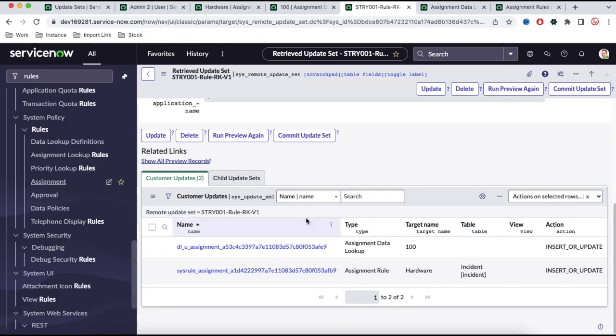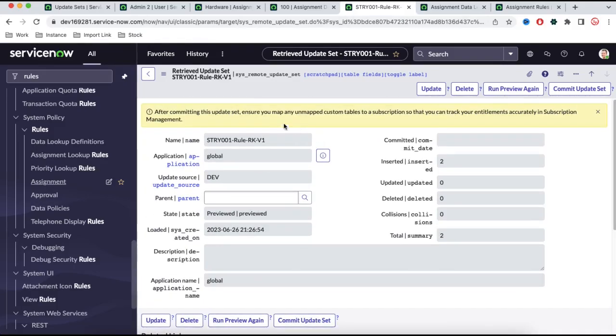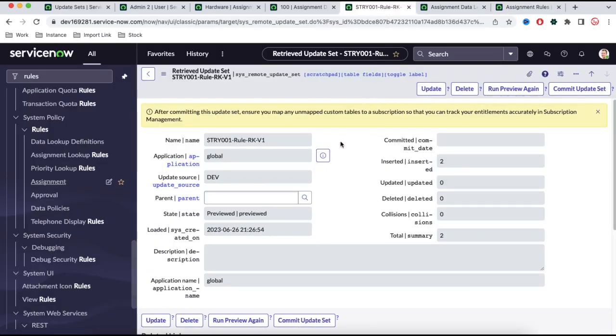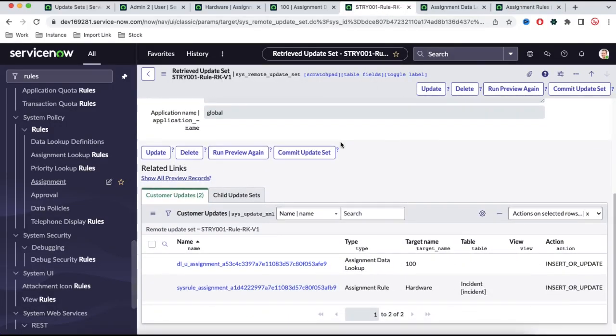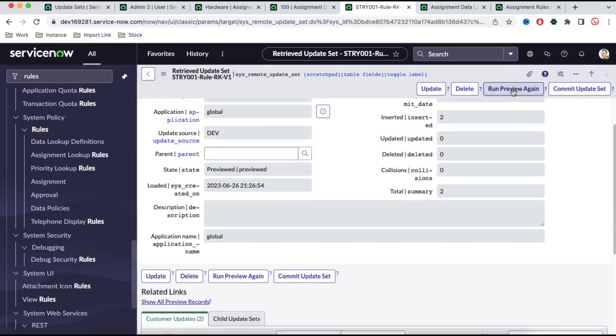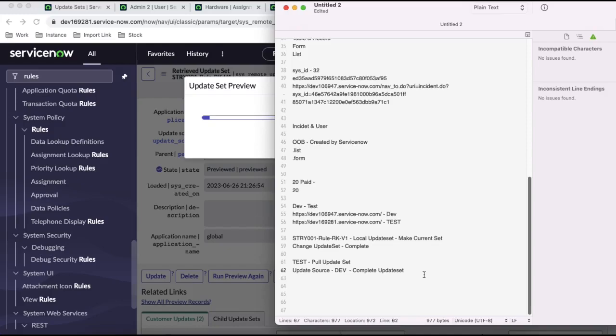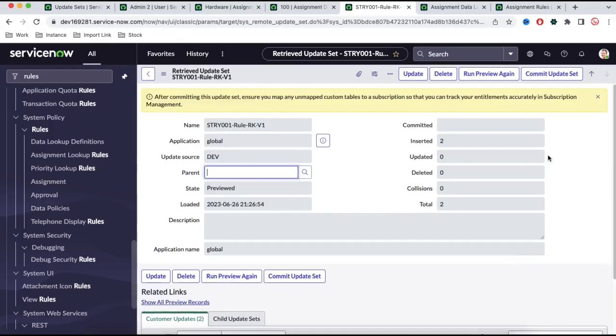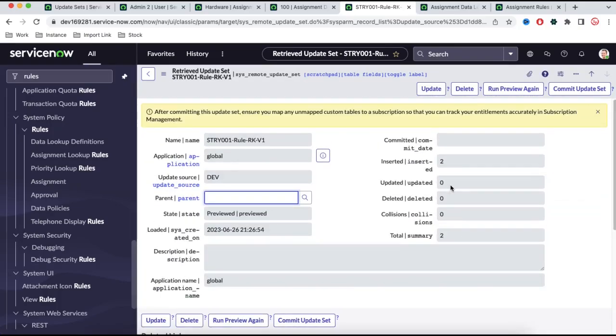After migrating this update set, right now it's a retrieved update set. After migrating that, one record will be inserted here and one record will be inserted here. Let's see that. First, we'll click run preview again. Once you click that, you have an option called success, and you can simply close that.